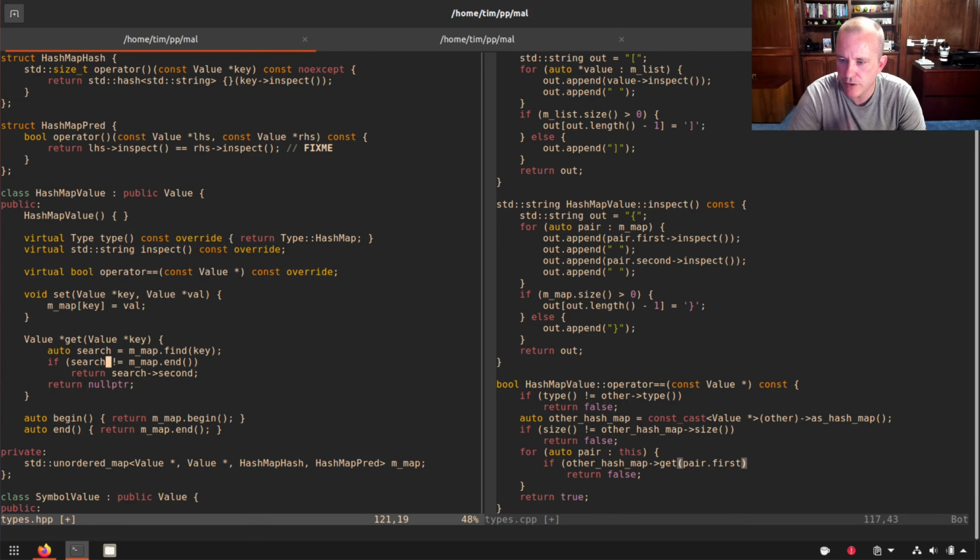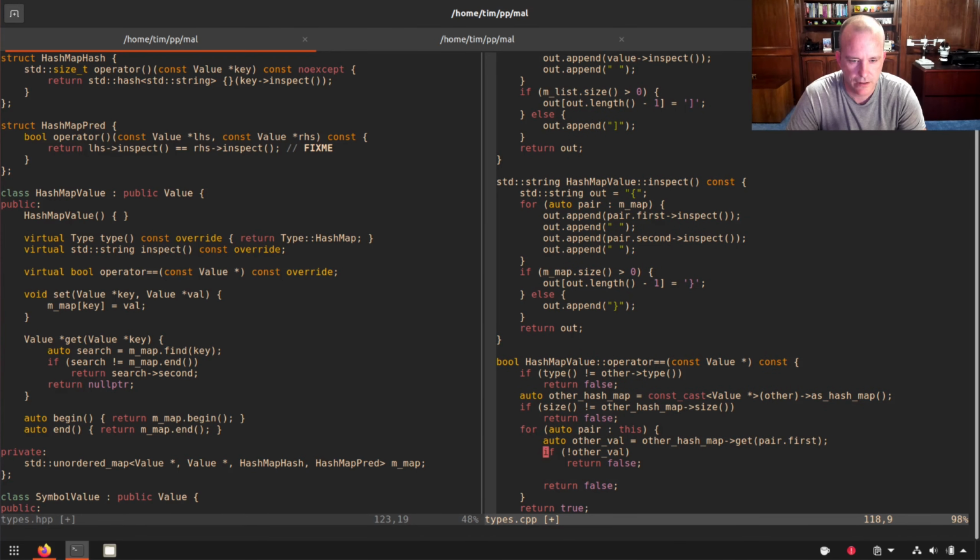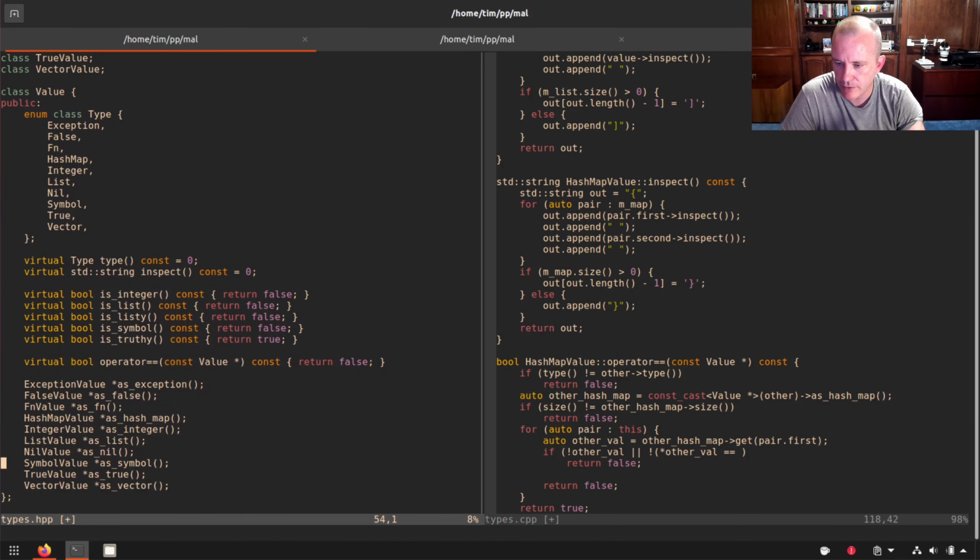Get key, so it returns a nullptr. Other val, say auto other val equals this. I'm going to say if not other val, return false, or other val dereferenced. I have to wrap this in a not, because I haven't implemented not equals. Man, why don't I just go do that? Why don't I just do it right here?